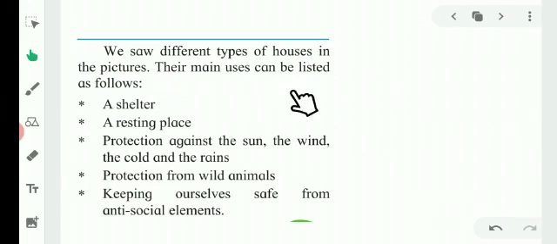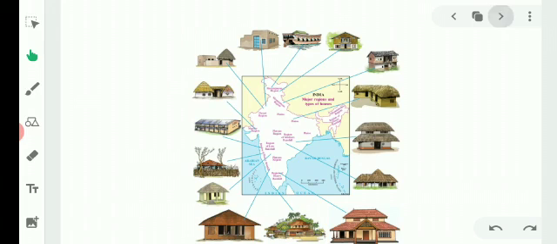We saw different types of houses in the picture. Their main uses can be listed as follows. The uses of a house are: shelter, they give us shelter, a resting place, protection against the sun, wind, cold and rain, and protection from wild animals. जो हाउस होता है हमारा वो हमें काय से प्रोटेक्ट करता है, वाइल्ड एनिमल्स से. कीपिंग आवर सेल्फ सेफ फ्रॉम द एंटी सोशल एलिमेंट्स.